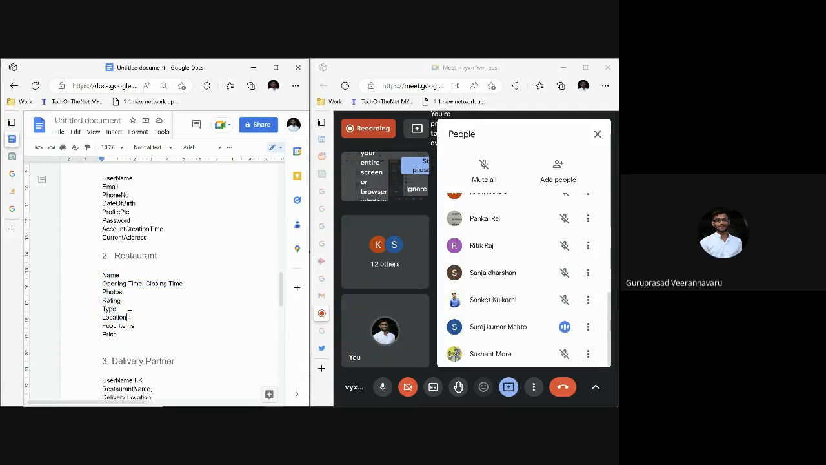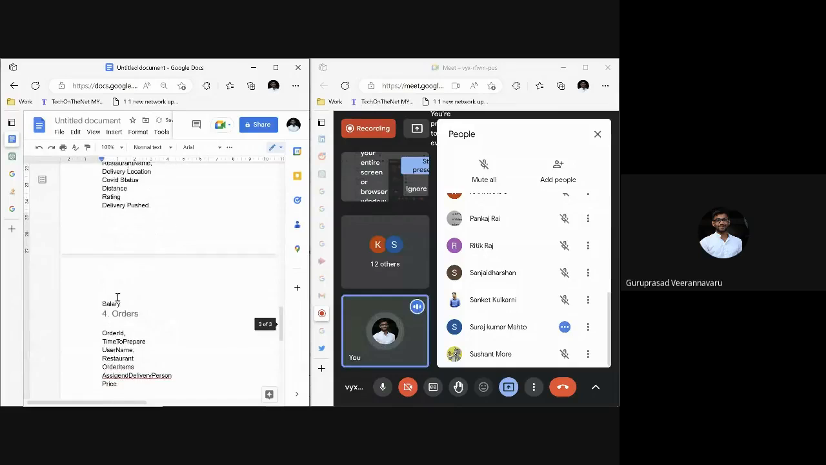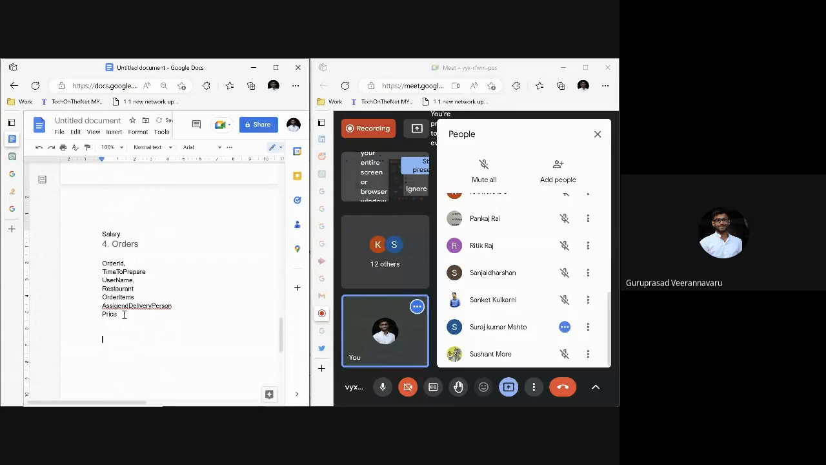Yes, sir. So that is what we need to do. We need to separate food item and price. Okay, for this what do I do? I make another table. Food, let's call it food catalog. So food catalog is one table. So what all will be there in food catalog?